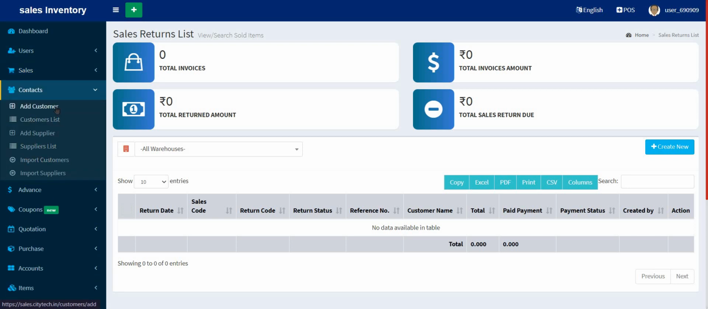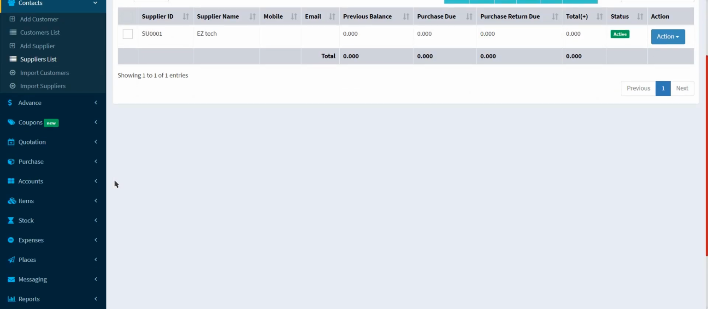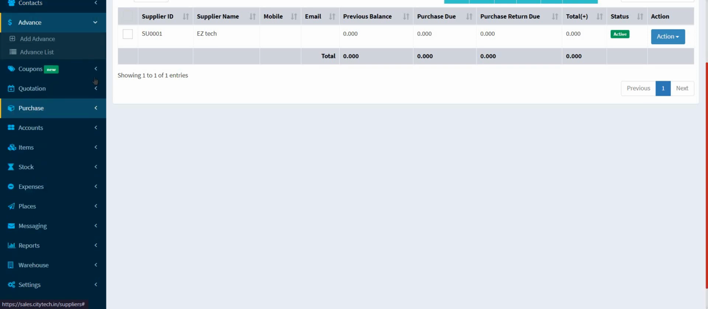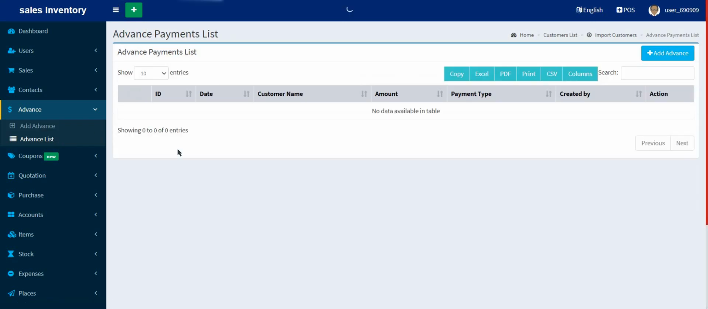Then you can see contacts. You can add customers and see who all are on your customer list. You can add suppliers and see the supplier list and details. You can import customers, and you can also import suppliers as well. If you have them stored somewhere in a CSV file or something like that, you can import it directly. Then we have advance. If you're dealing in advance, you can see all those details here. You can see your list also from here.